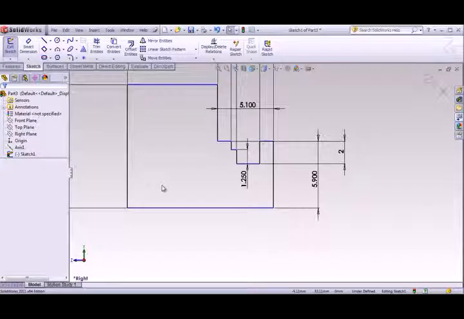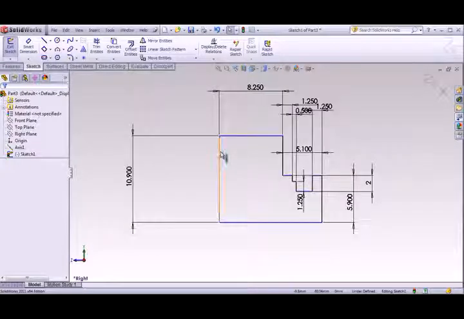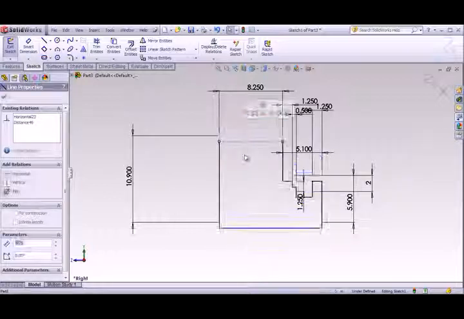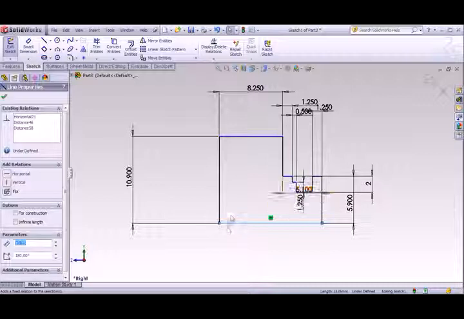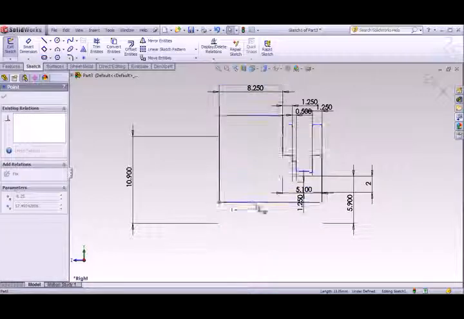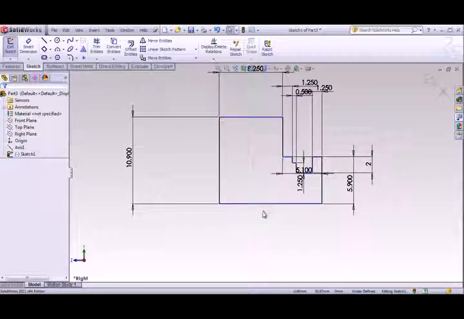And now we're getting dangerously close to what I call a fully defined sketch. If I click and drag any one of these blue lines, you'll see that everything moves up and down proportionally. Nothing changes except that we're just dragging this up and down. That means that we only need one more definition.